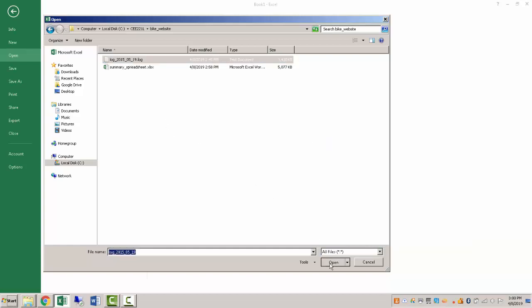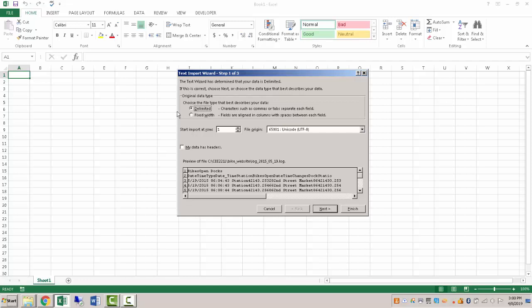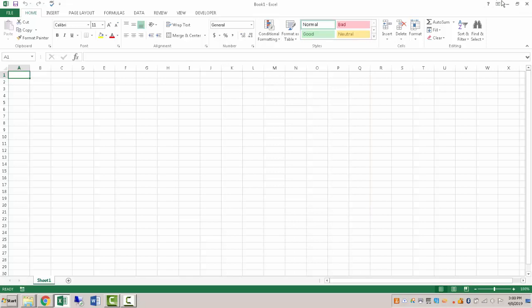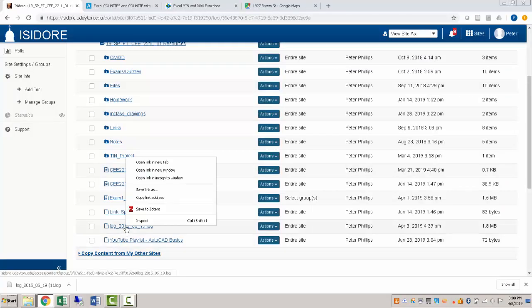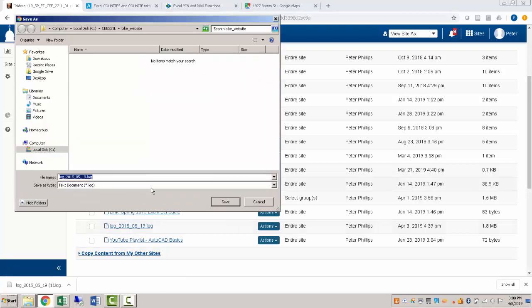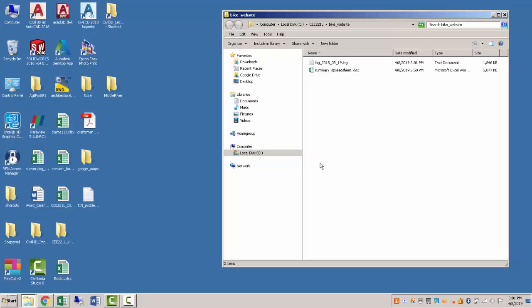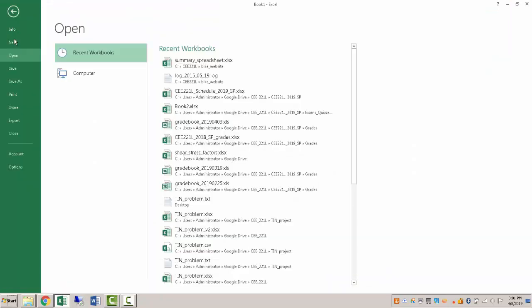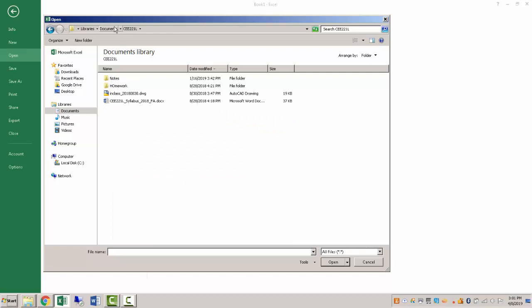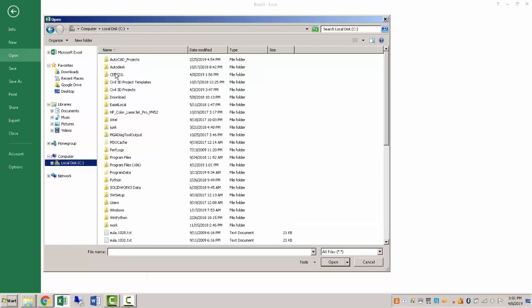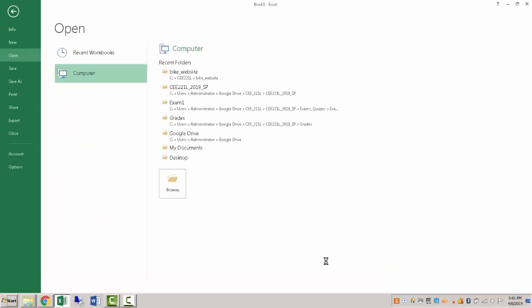This will allow us to get to this import wizard, and this text file is delimited based on... it modified it when I had opened it up before. So let me delete the original one, go back here, re-download this thing, and let's try this again. So open, from the C drive, go back to the bike website, open up the log file.